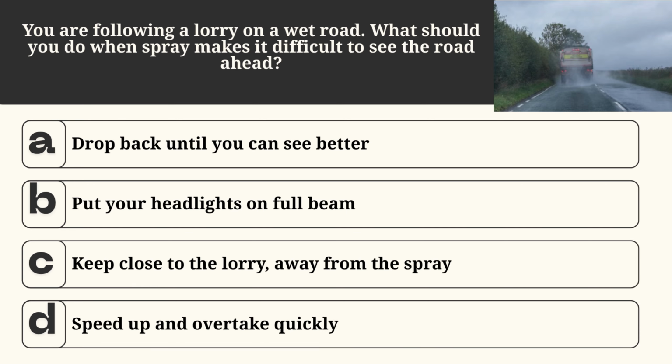You're following a lorry on a wet road. What should you do when spray makes it difficult to see the road ahead? A. Drop back until you can see better. B. Put your headlights on full beam. C. Keep close to the lorry, away from the spray. D. Speed up and overtake quickly. Answer: A. Drop back until you can see better.